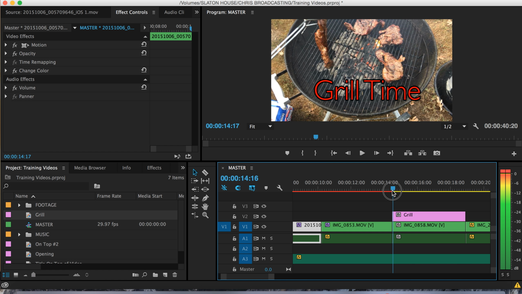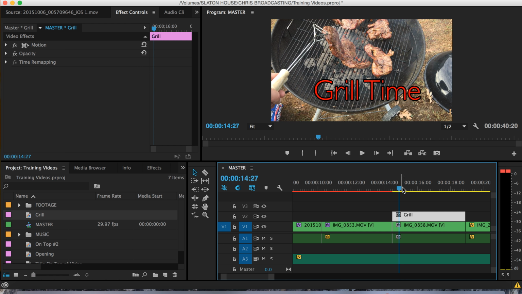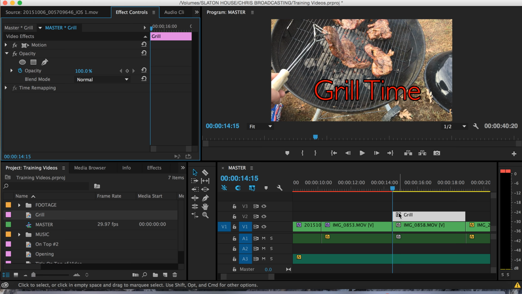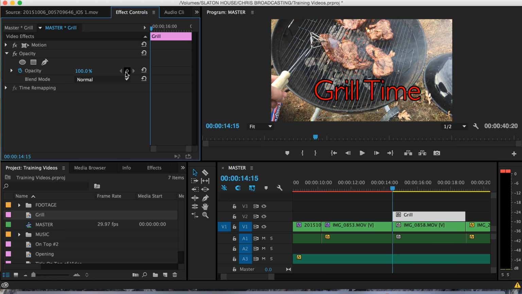Alright. So now I want to customize it when it comes in and where it comes from. So I've clicked on my title grill. I'm going to go to Effect Controls, Motion. Alright, so I'm going to create a keyframe with, actually let's do opacity first. So if I want to customize how it fades in and out, click up arrow to go to the start of it. Just like with the audio, we're going to add a keyframe. And by doing that, I can click on this button right here, add a keyframe.